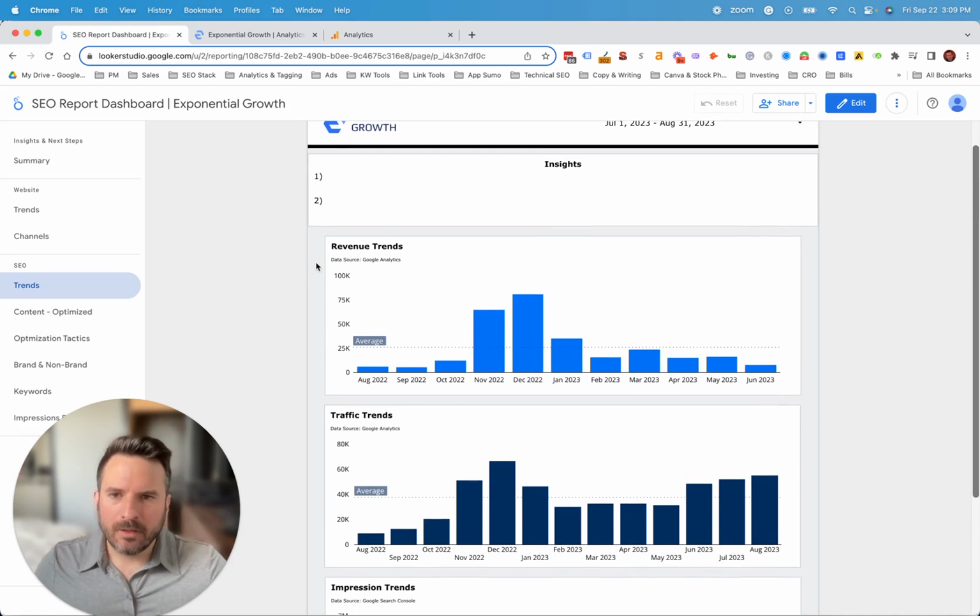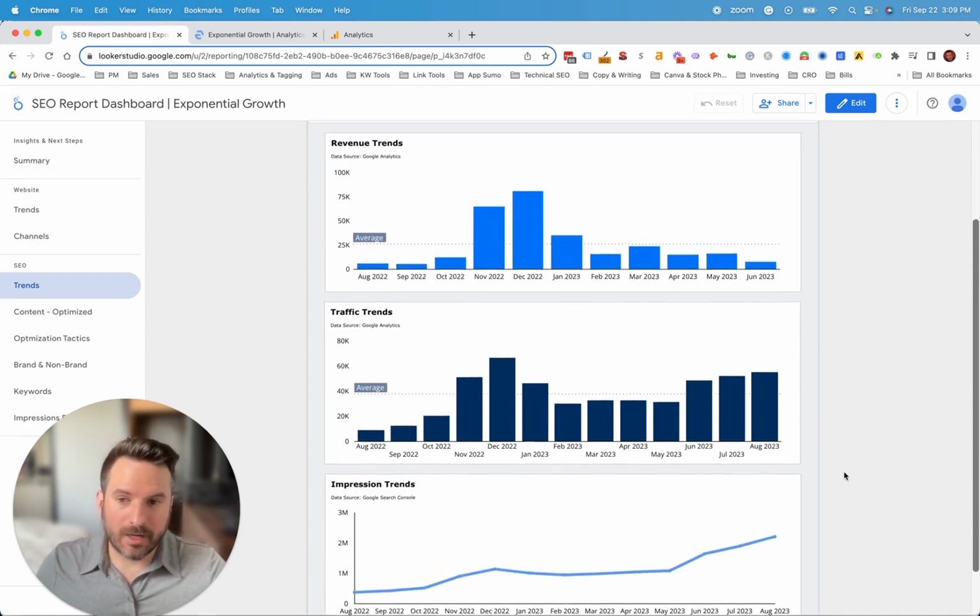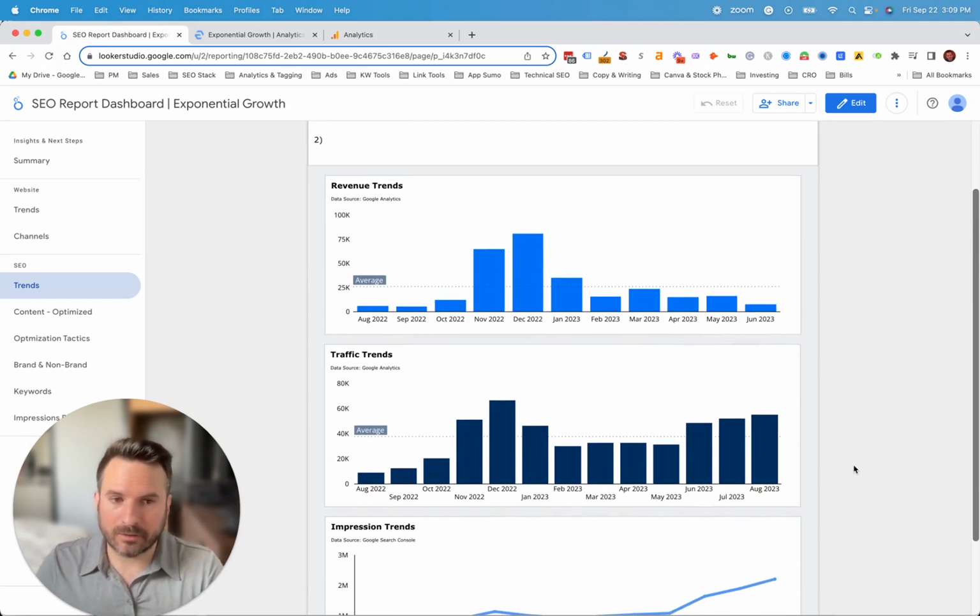So when we think about overall performance, if conversions are going down, but traffic and impressions are going up, that might mean we need to look at our calls to action and see what kind of offers we have throughout the website.